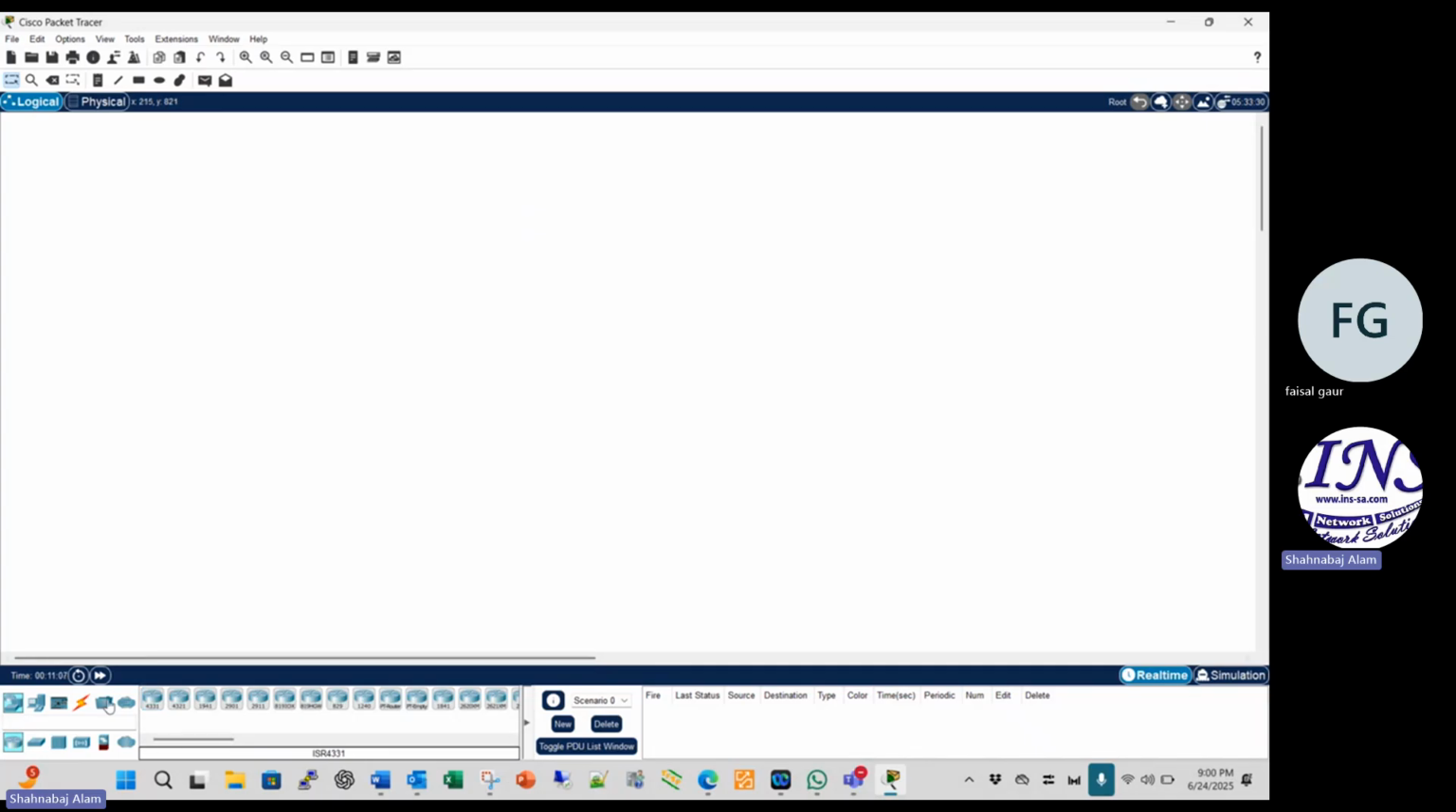So this is the switch. This is the router, and this is the firewall. And this is the logical topology. I go to switch and click here, then you click, drag and drop. Suppose that I click here.